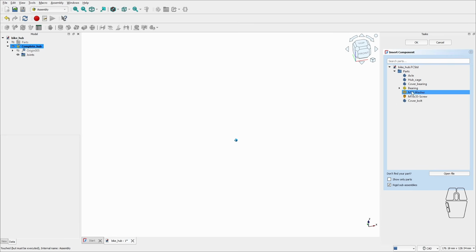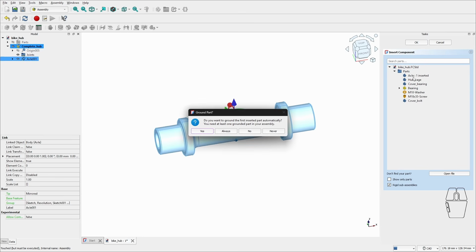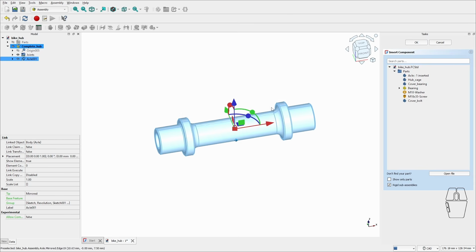To start, we will insert the central axle of the hub, which will be fixed and will not move. To insert it, click on it in the menu on the right. A pop-up window appears asking if you want the part to be fixed, grounded. You must have at least one part that does not move. In our case, the central axle is considered fixed, so we can click Yes. We also have a gizmo that allows us to move the part if needed. Since we want the axle to remain centered, we don't touch it.